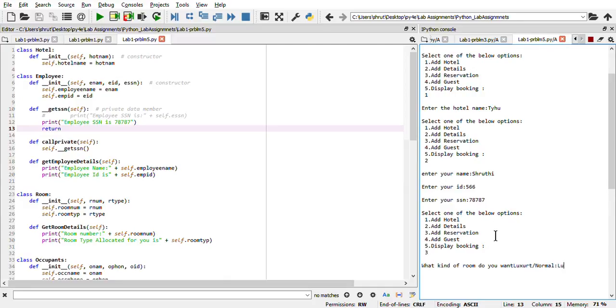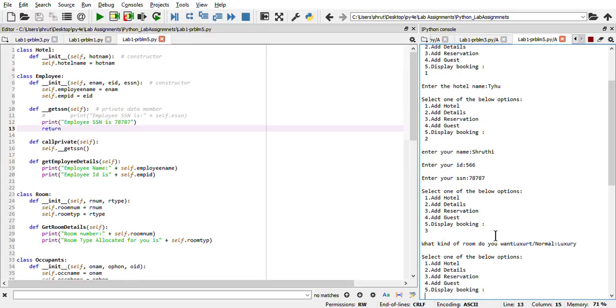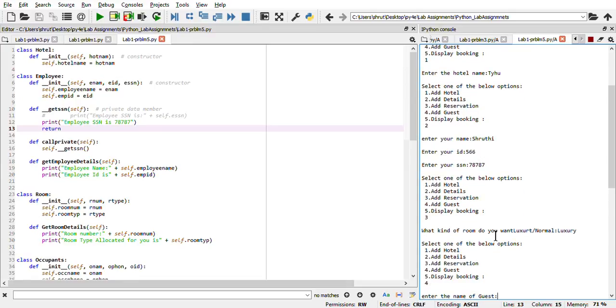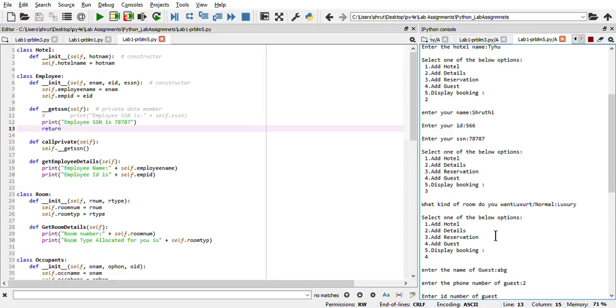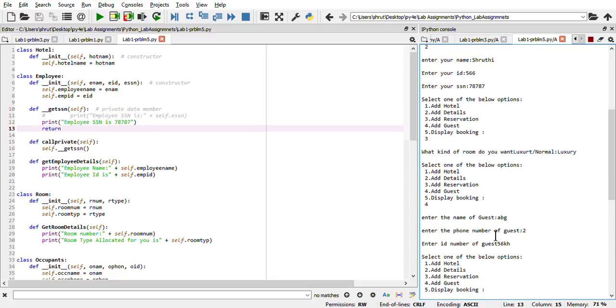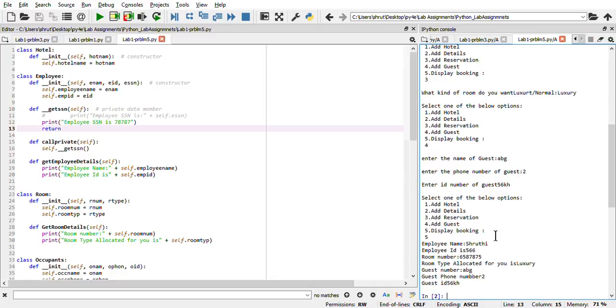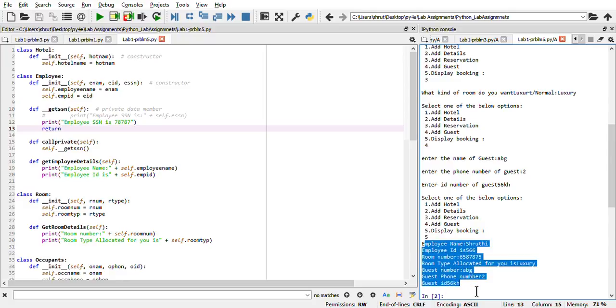So I'm giving luxury, and now I'm adding guests. And the number of guests, ID, and now I want to display my reservation, and I'll get my reservation details as follows.